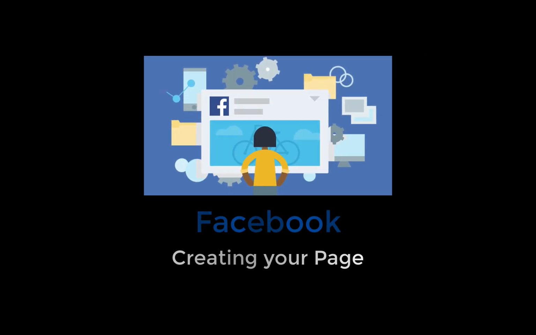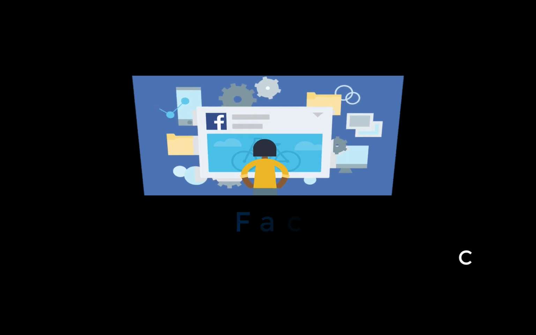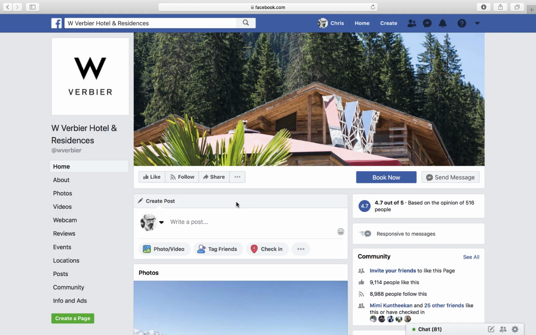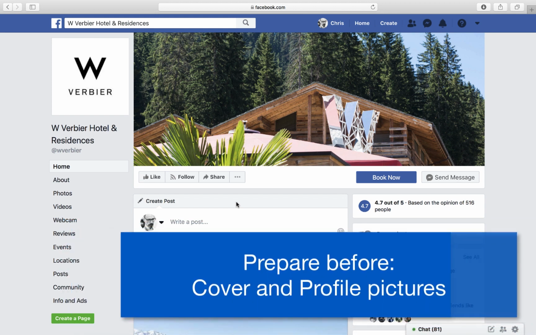Creating a Facebook page is the first step to marketing and promoting your business or brand on Facebook. Facebook walks you through the creation process step by step, but you will need to have a clear idea of what your business does, a profile picture, and a cover photo. Let's walk through those steps on how to set up a Facebook page.